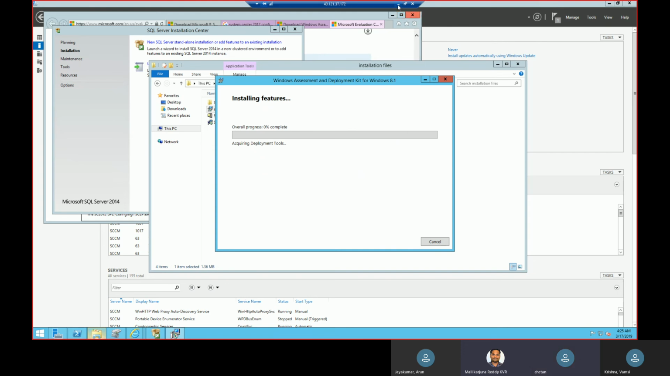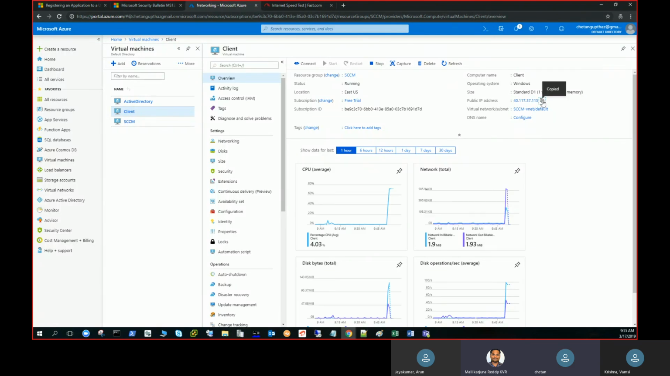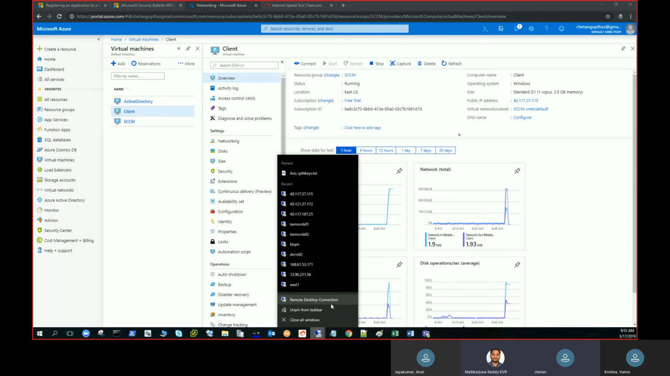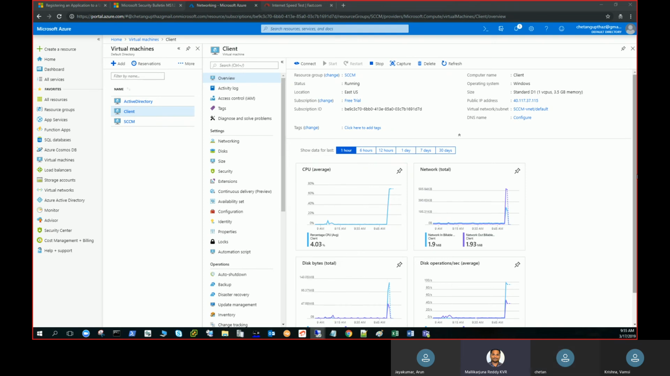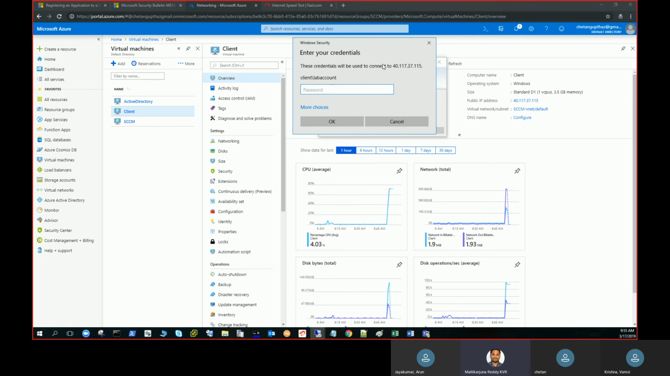In the meantime, I will go back to my client. I will join the client to the domain. I'll copy the IP address and initiate an RDP session to the client. Okay, I'll get the window here. Okay, client lab.